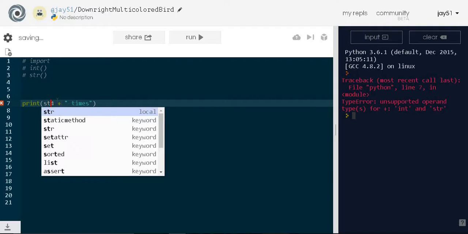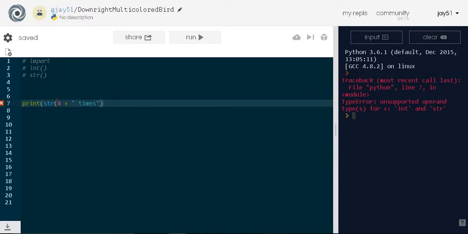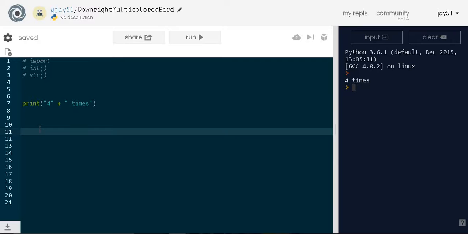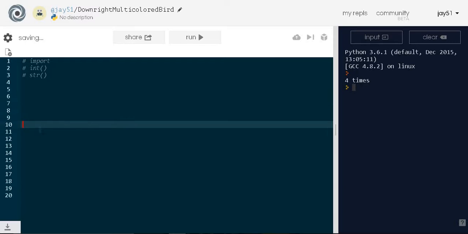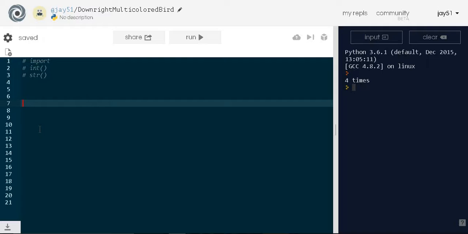So what we do is we say str, inside parentheses, we pass an argument, which is the 4, and just like this, this will convert the 4 from an integer into a string, and it works fine. This is a string, and then plus we add another string, so this will work. It's exactly as if we were to write "4 times". Simple as that. These are some of the most used functions in Python. You'll see them a lot.